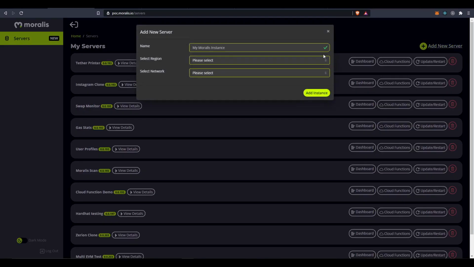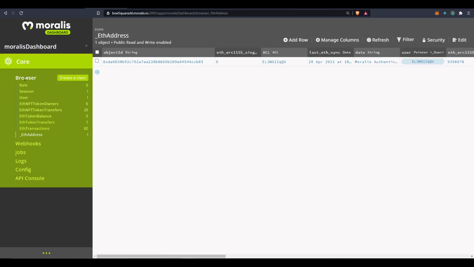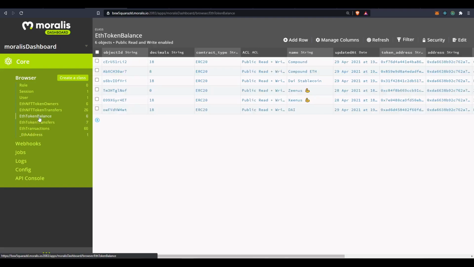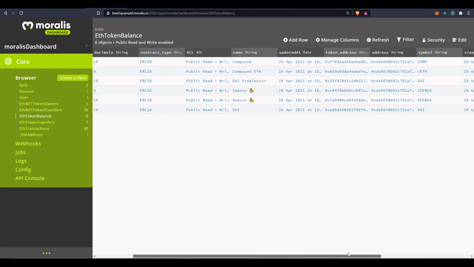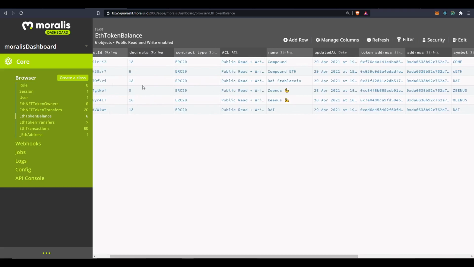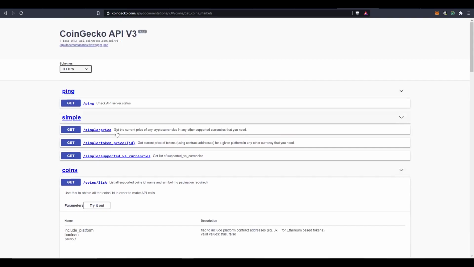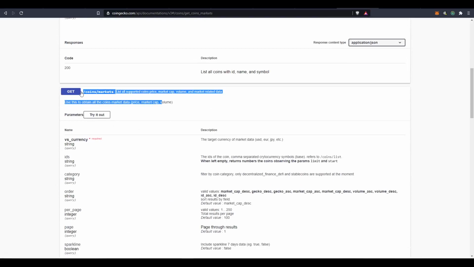Right. So as I mentioned, we can create a new server here, and we can either use mainnet or Ropsten. I've already created a server here. If we go to the dashboard in the browser, after your user is logged in, it's going to sync a whole bunch of transactions, NFT tokens and ETH token transfers. But the table we're looking at here is called ETH token balance, and this will show all of the tokens that a user has on Ethereum, what their balances are, the name of the token, how many decimals it has, and we can use that information to display the token amounts in our app. And then we can go to CoinGecko, to their API, and use the coins market endpoint here in order to get some price data.